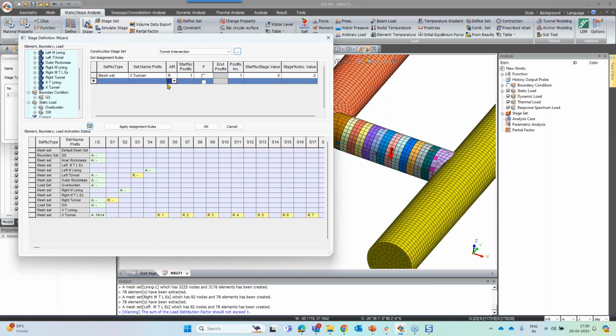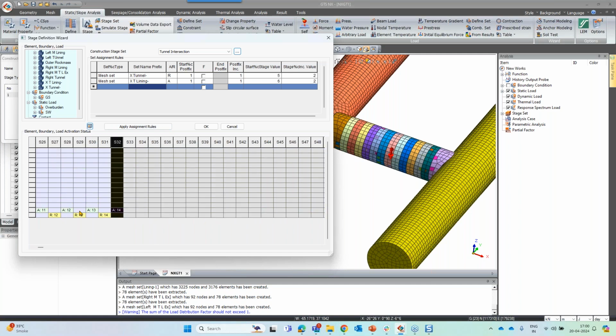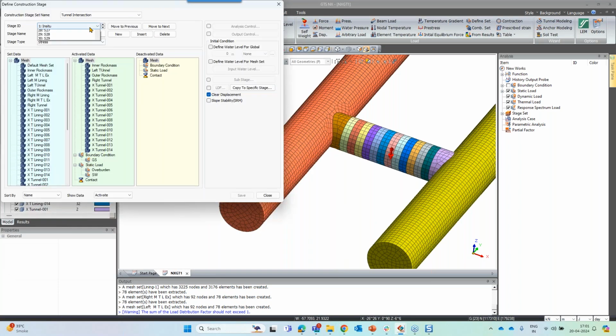Then the cross tunnel lining will be activated from stage 6. So let's give the name 6, and then it will be activated every 2 stages and apply assignment rules. Okay, you can see cross tunnel lining. So almost how many stages? So we have 32 stages defined. Press OK, and then we'll go to this particular stage. So we have all these stages now defined.